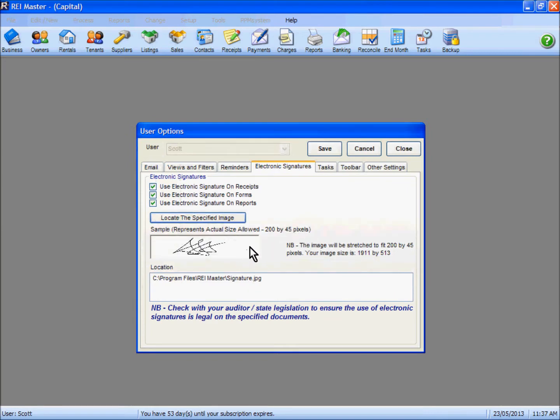You'll see that the size of the field is 200 by 45 pixels, and my digital signature image is now inserted here. The little note on the left-hand side here will give you an indication of how large your image is and what has happened to it in order for it to be inserted into the 200 by 45 pixel area. The location of that signature, of course, is showing below here.